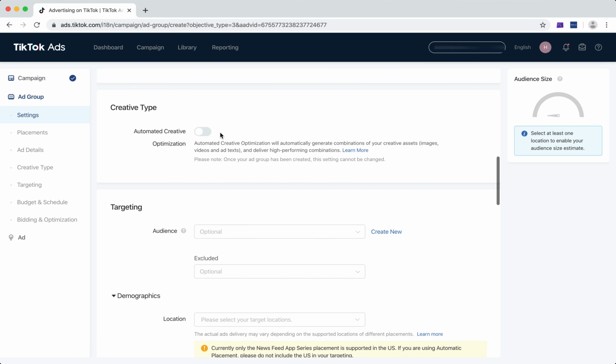In creative type, you can select automated creative or not. This automated creative will generate combinations of your creative assets that you have uploaded, and then the AI will automatically select this. I would suggest keep this off. It does not work very well right now, but in future probably once their artificial intelligence improves, it might work better, but for now let's keep it off.